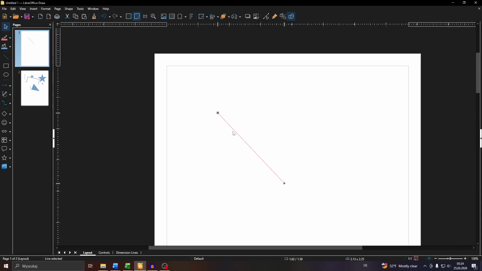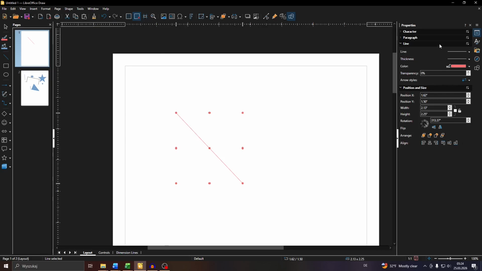Option number two, you make sure that you have the select tool selected, click into your line and open the sidebar to the right and navigate to the selected shapes or lines properties here in the top right.